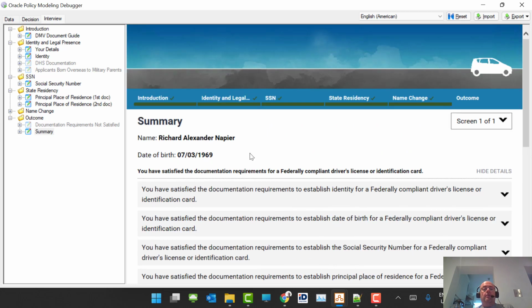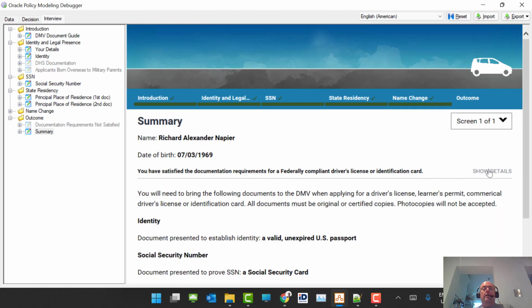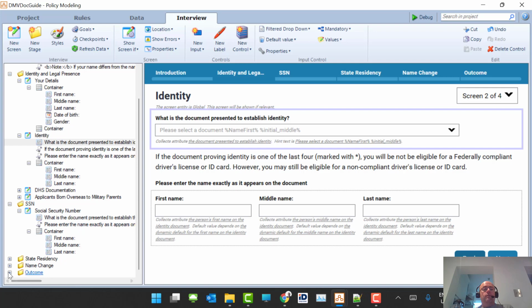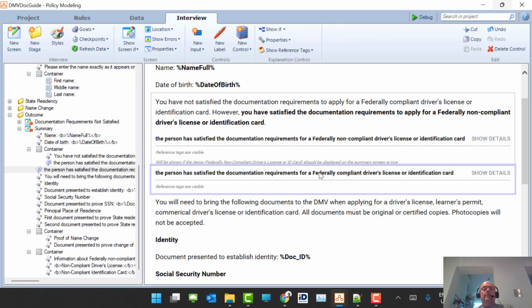Another feature that you might wish to do is in relation to this entire block here, the documentation requirements for a federally compliant driver's license or identification card. So let's go to the final screen where this is displayed, and you'll notice here that it's mentioning reference tags are visible. So let's choose, first of all, we're going to add a reference tag. The on-off switch is up here, by the way.